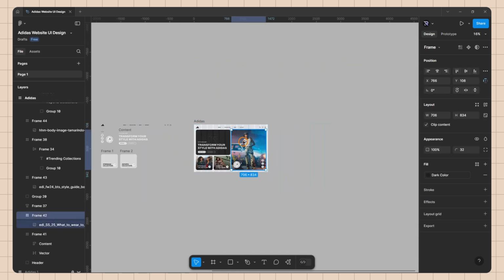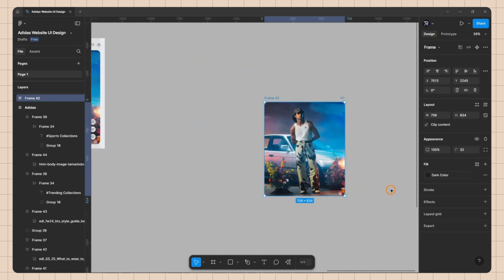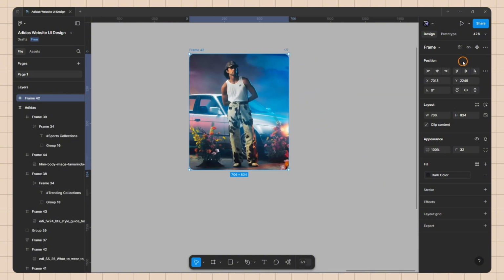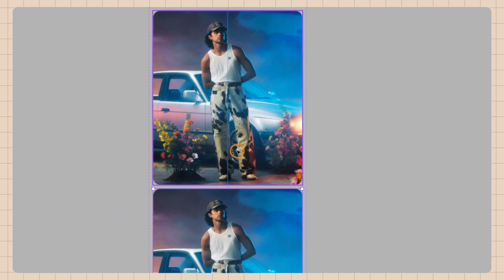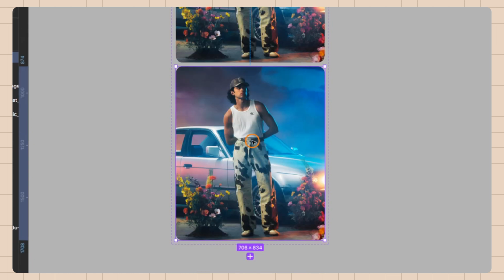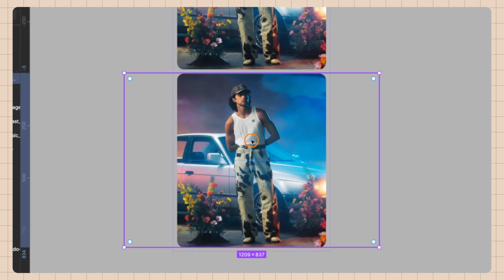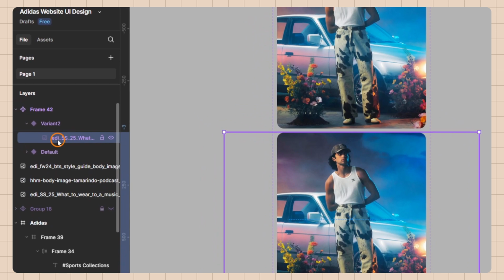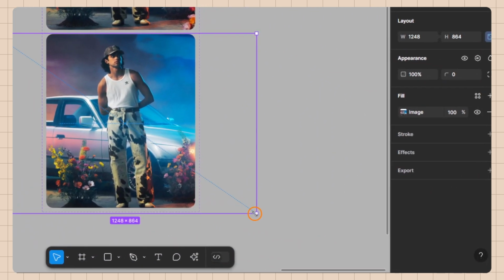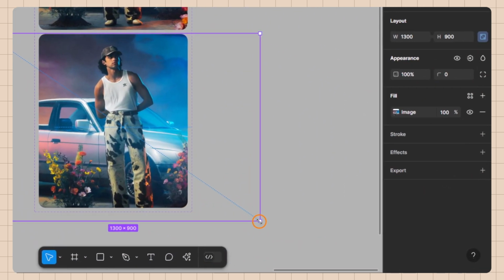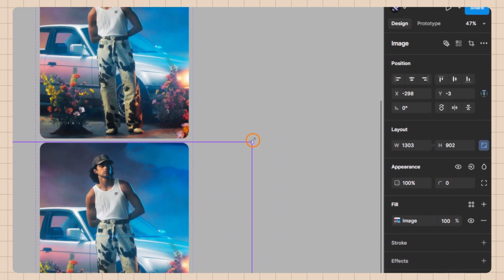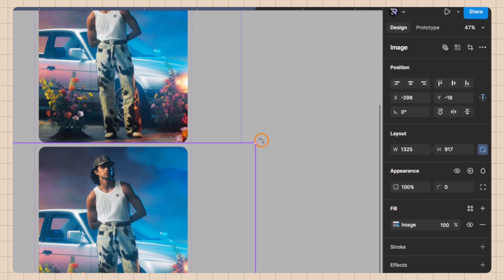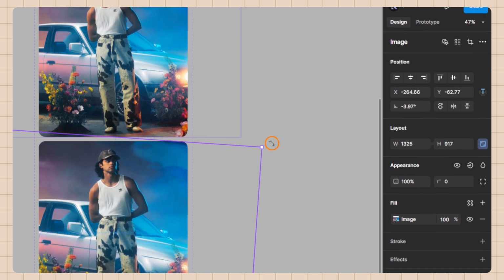So first I will select this big one and duplicate it. Now click on this create component icon and add a variation to it. I'll select the second variation and double click on it, make sure you select the images, and add a little bit of scaling like this. I'll make them middle like this, and I want a little bit of rotation, so I just move it like this.